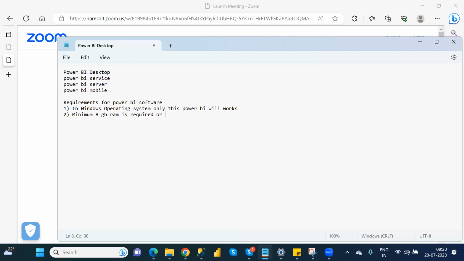Or SSD. For a new laptop or a desktop, they are giving SSDs by default. If you are using old laptops, you will have RAM only. Actually, a minimum of 8 GB RAM is required if RAM is there.